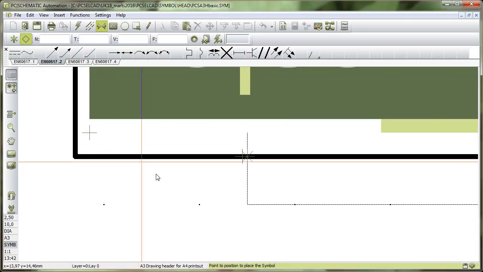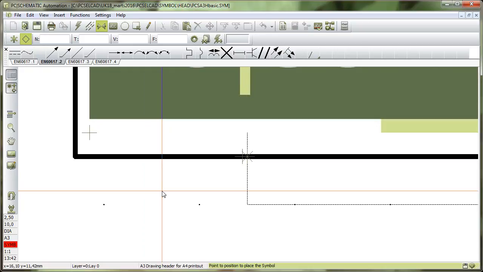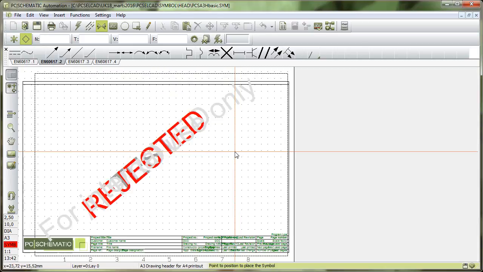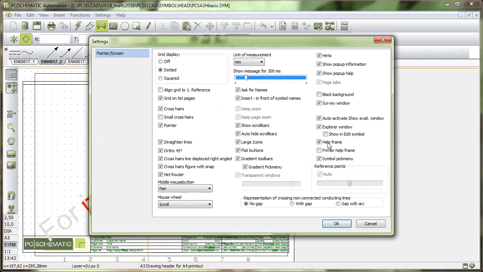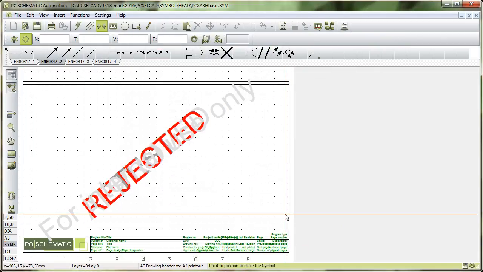You remember the reference point from one of the first videos. It must be here, because in this way you make sure that the program places the drawing header exactly in the right place. So that's what you can use this help frame for. But I think I'll just disable it, because otherwise I have too many lines to see here.